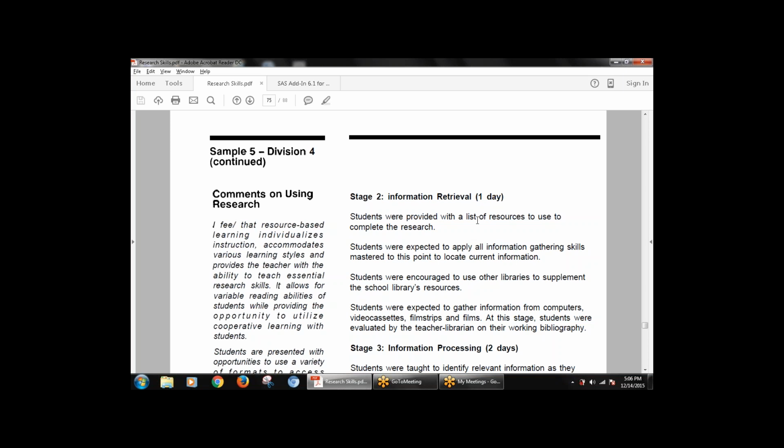So at last the teacher will check whether the student will retrieve the exact information that is required for the processing or not. If not, then guide the student on how they are getting the information, what the various sources are from which they gather the information. Now stage number 3, that is the information processing.